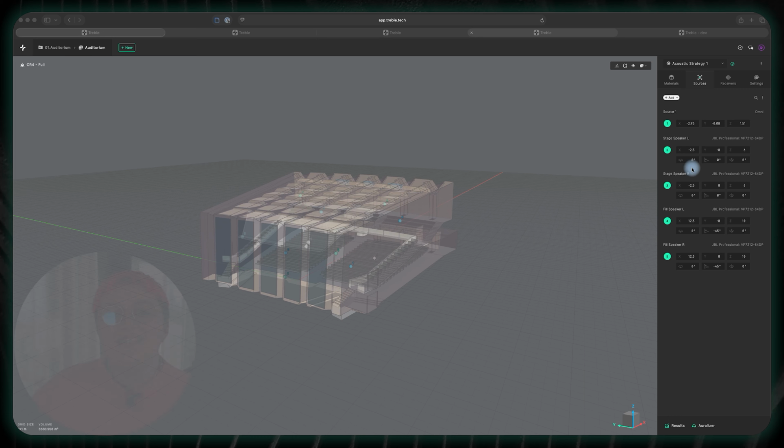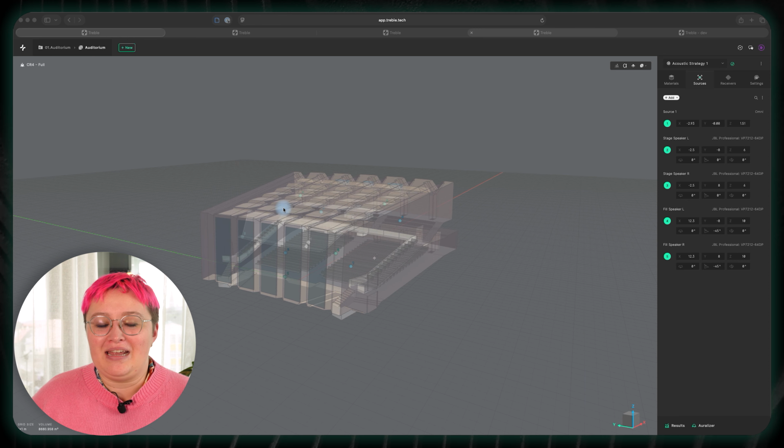I'm going to take a few minutes to walk you through some of our newest features, which can broadly be described as quality of life features. These are improvements to the workflow that have been requested to us by our customers. So to kick things off, let's go ahead and come into this auditorium model to look at a few of our new results viewing features.